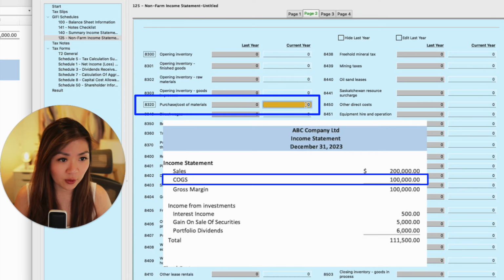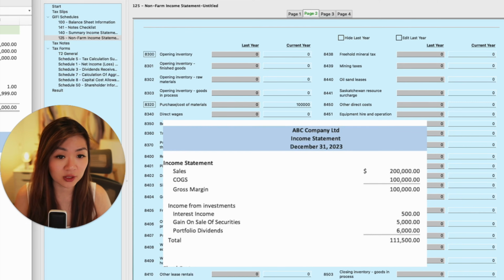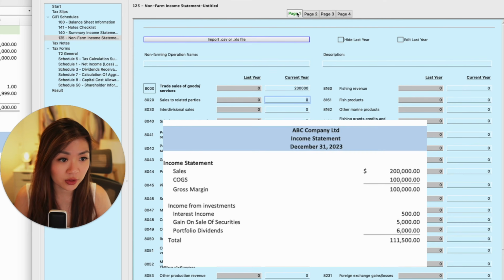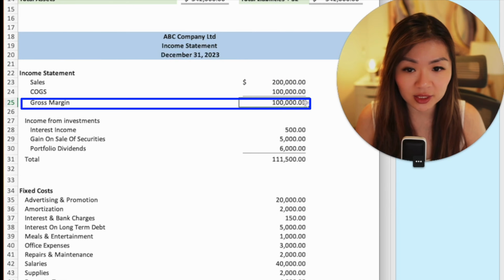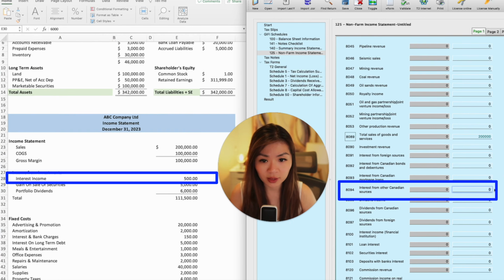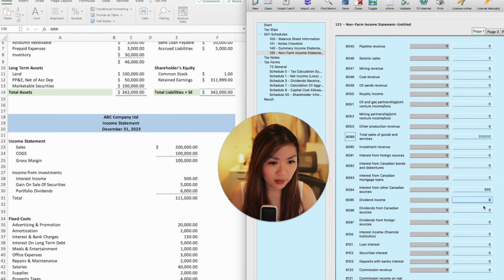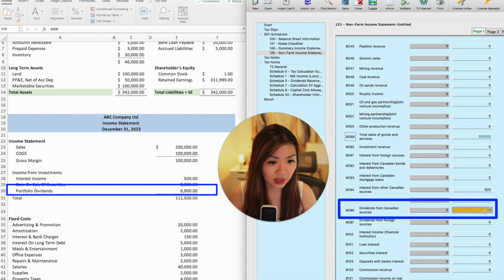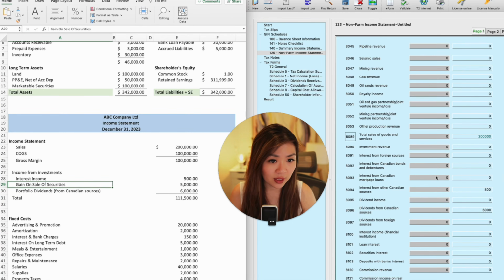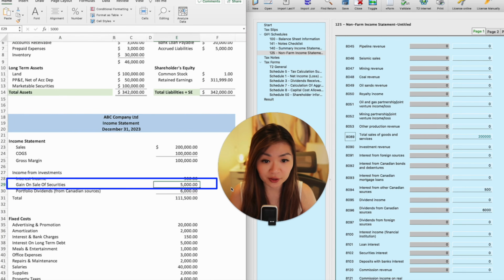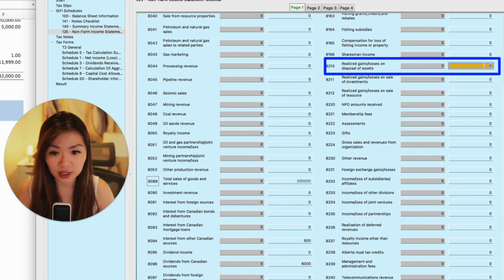Cost of goods sold, I'm going to put into purchases, assuming this is an inventory-based company. There is a more proper way to do this when you actually reconcile the inventory balance. For the purposes of this video and just a quick demonstration, I just want to get the cost of goods sold number to 100,000 so that we can have a gross margin, gross profit of 100 grand, which agrees to this. Income from investments. We have $500 of interest income. We have $6,000 of portfolio dividends received from Canadian companies. And then we also sold some stock during the year and earned $5,000. So we're going to put that in realized gain and losses.